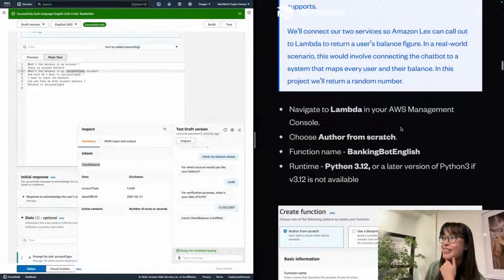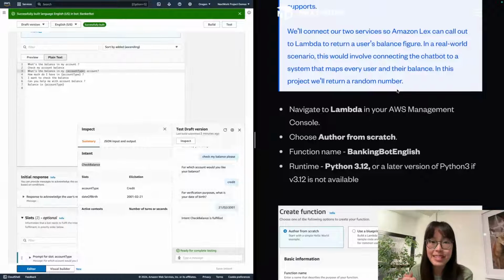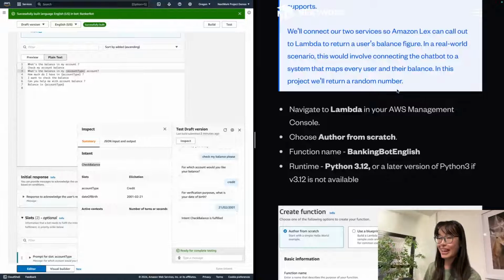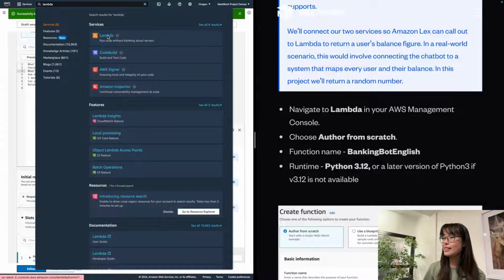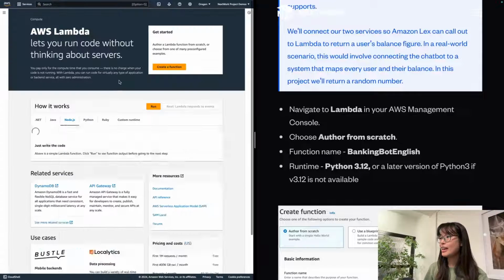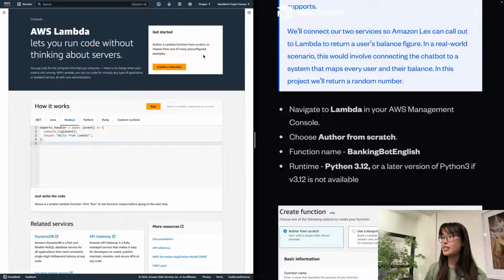Cool. In this scenario, we are going to be connecting AWS Lambda so that it can return the user's bank balance figure. And how we'll do that is first we're going to navigate to Lambda. Going to click on that. And we're going to create a new function.